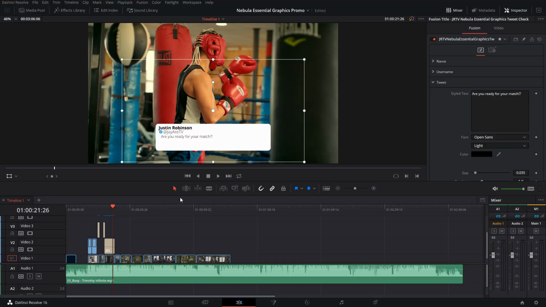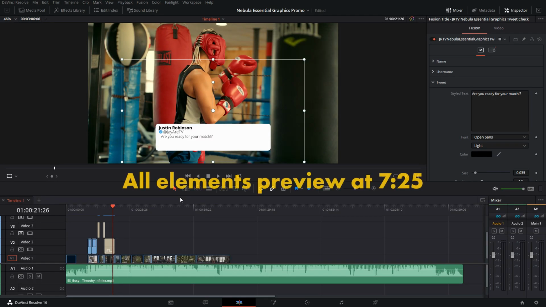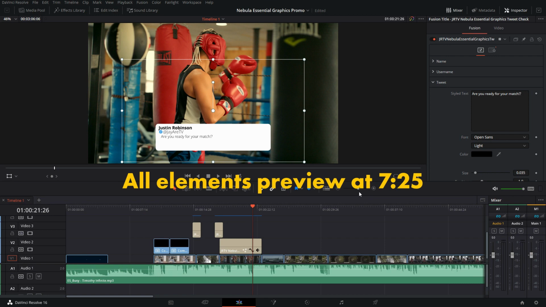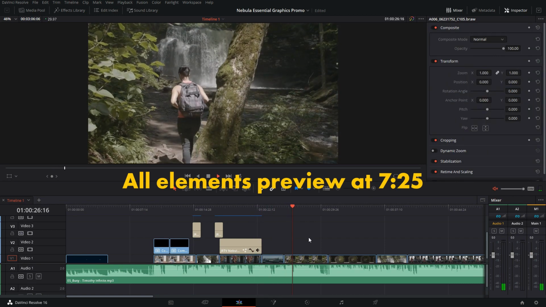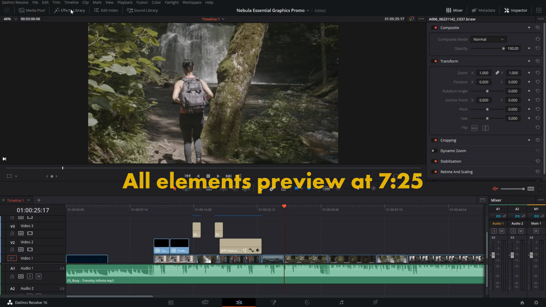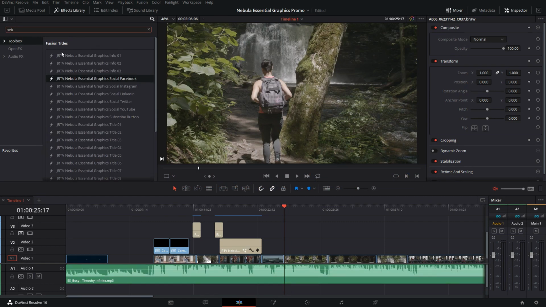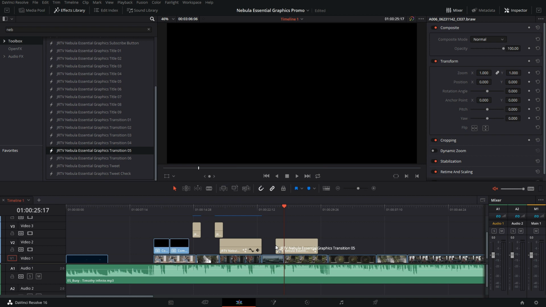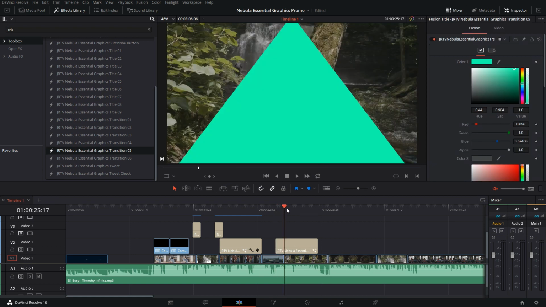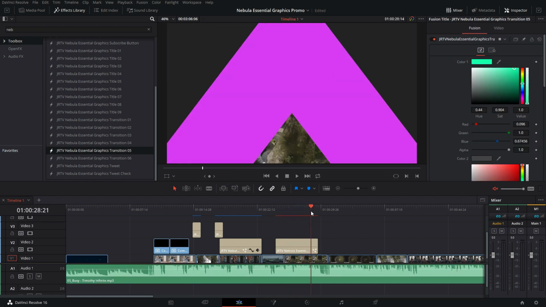So instead of just showing you what's in the pack, I thought, let's show you how it's used. Let's say here I want to add in a transition. Simple. We'll just come up to the effects library, type in NEB, and then go down to the transitions. Let's just grab number 5. See how that looks.